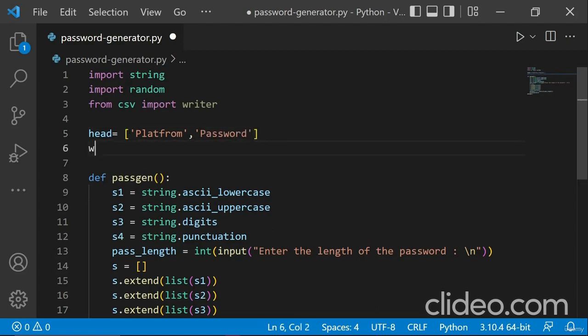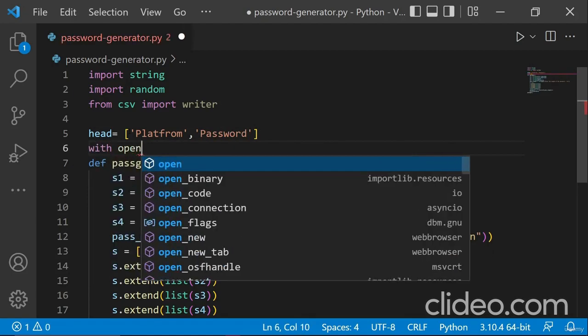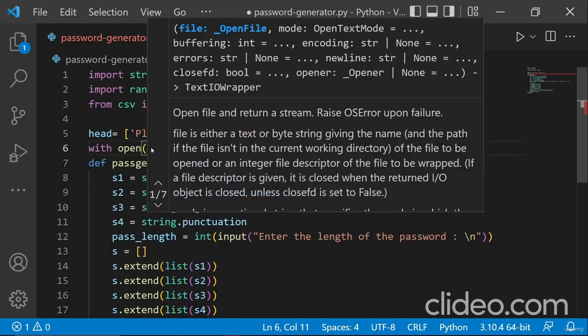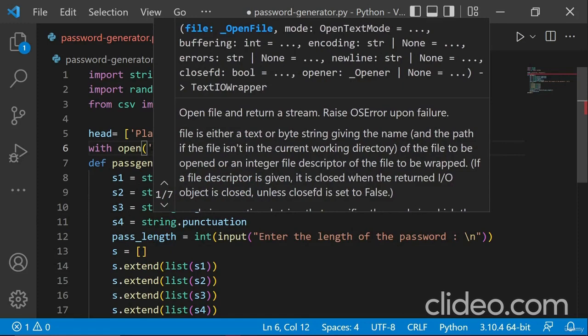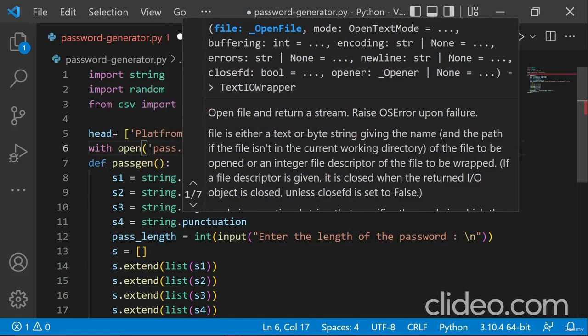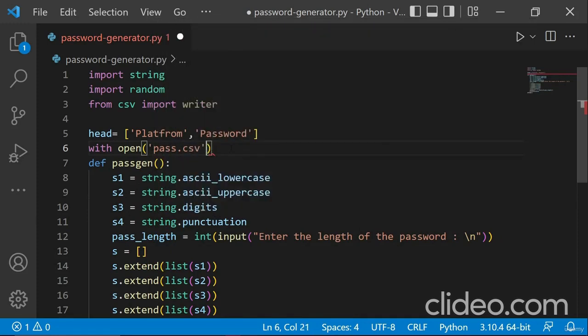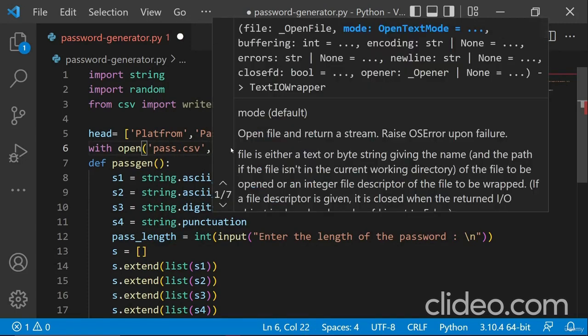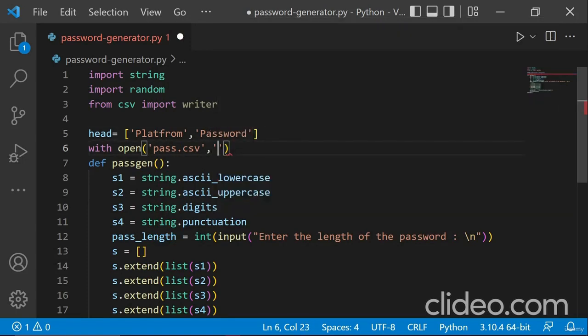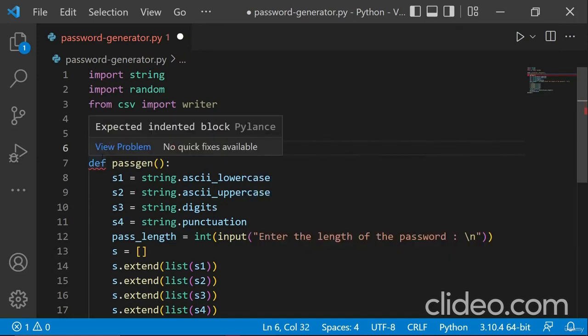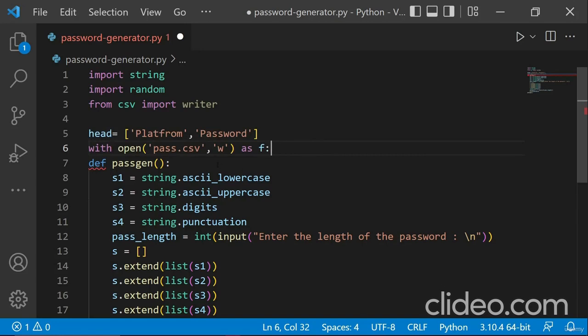After that, in the new line, we will do with open. After that, we will add a parenthesis, and in there we will be passing pass.csv, and we will add a comma in between here, and we will be setting it to w, and we will do as f. Using this line of code, we will be able to open this pass.csv file and write the data into this file. And we have set all these things into a single variable, which is f.